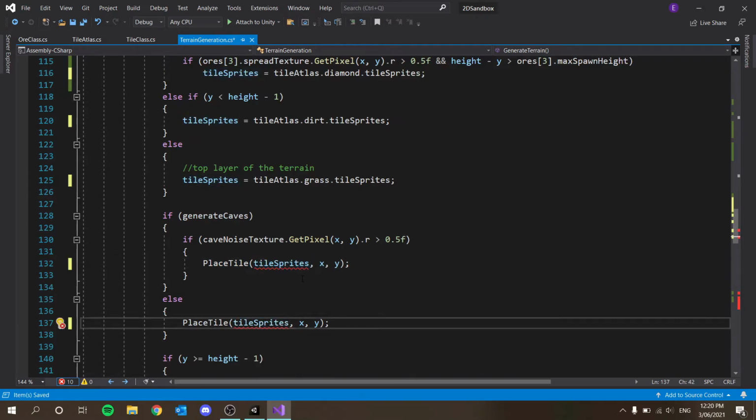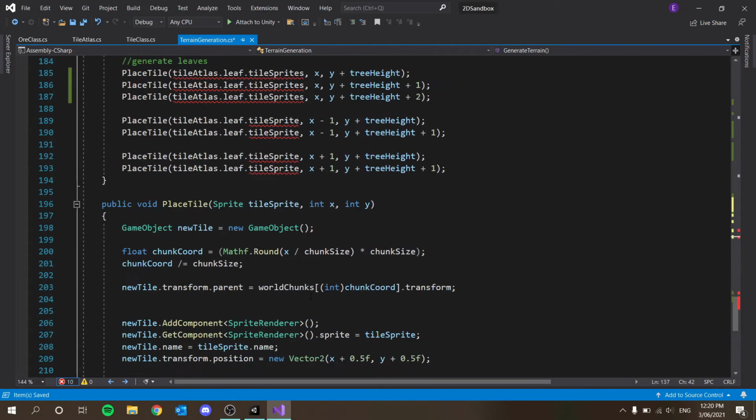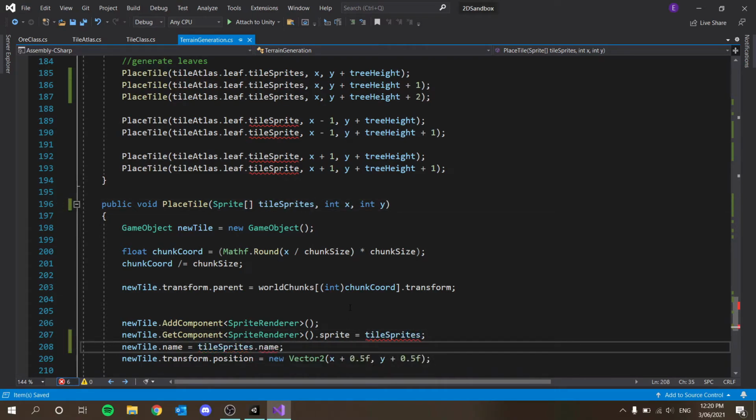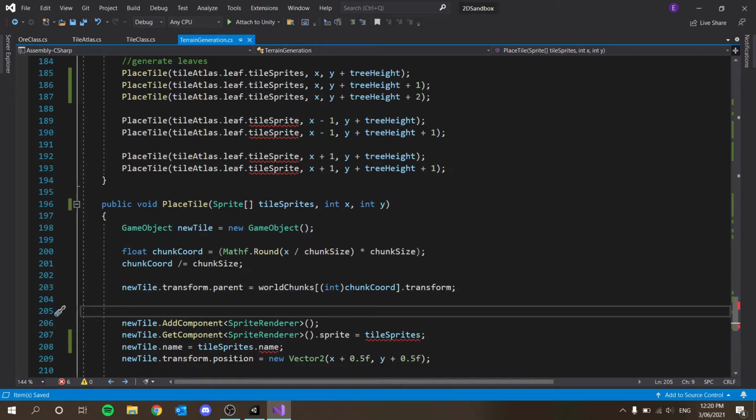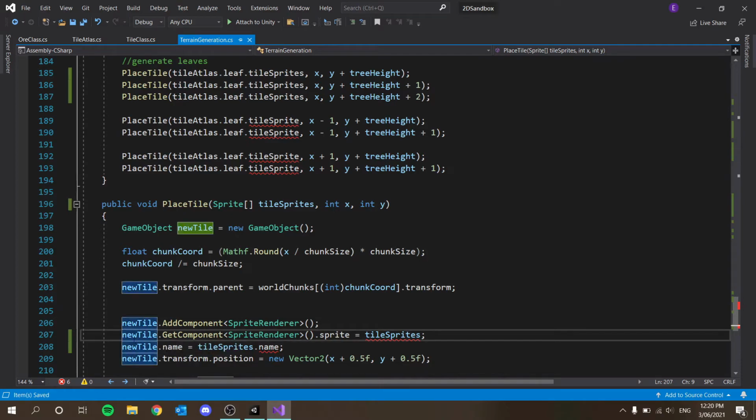Right, so these are going to give me errors still. That's fine, because the issue there is here. I want to take in a sprite array called tile sprites. Change this to tile sprites. Change this to tile sprites. Why is this? Can I expect sprite array to sprite? Yes. So this line is what we're going to fix.